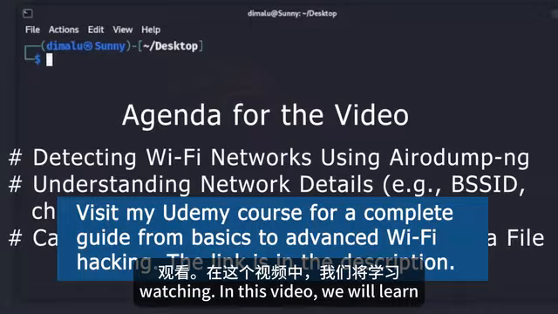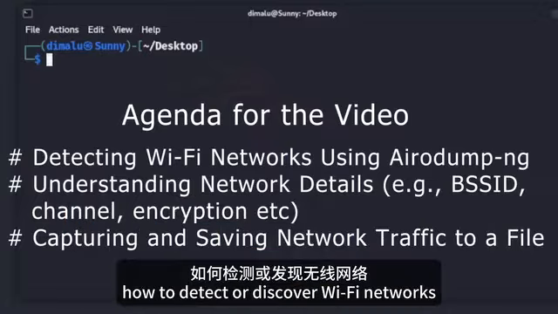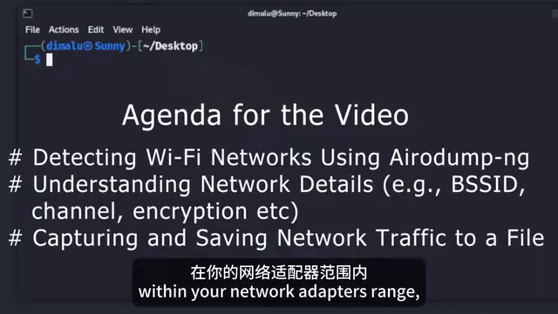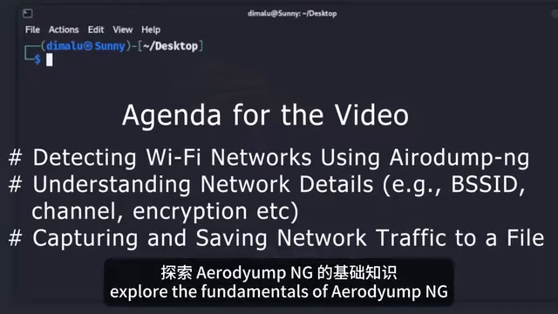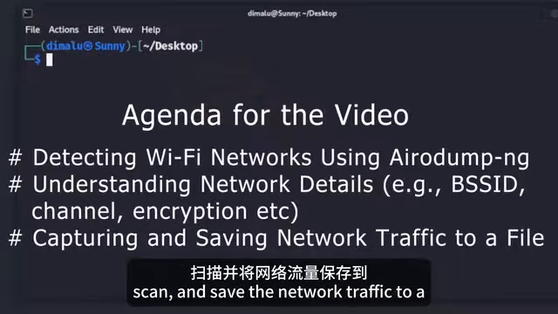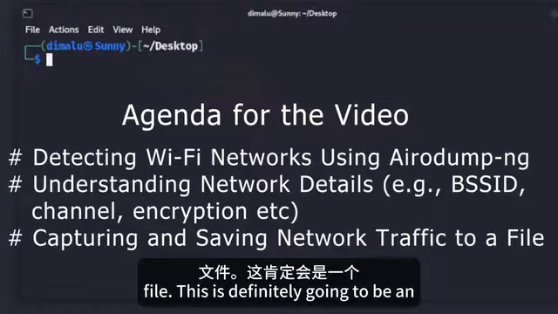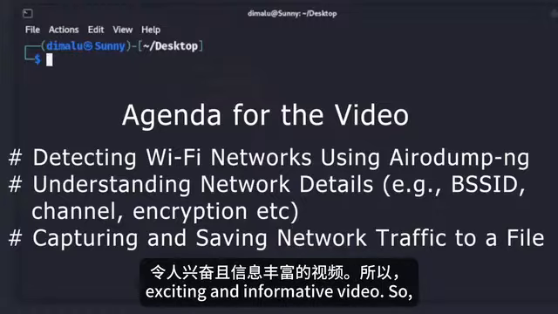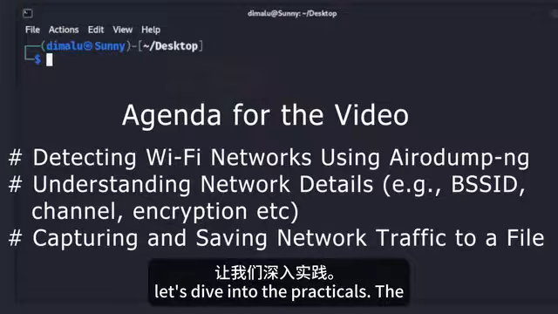In this video, we will learn how to detect or discover Wi-Fi networks within your network adapter's range, explore the fundamentals of airodump-ng, and save the network traffic to a file. This is definitely going to be an exciting and informative video. So let's dive into the practicals.